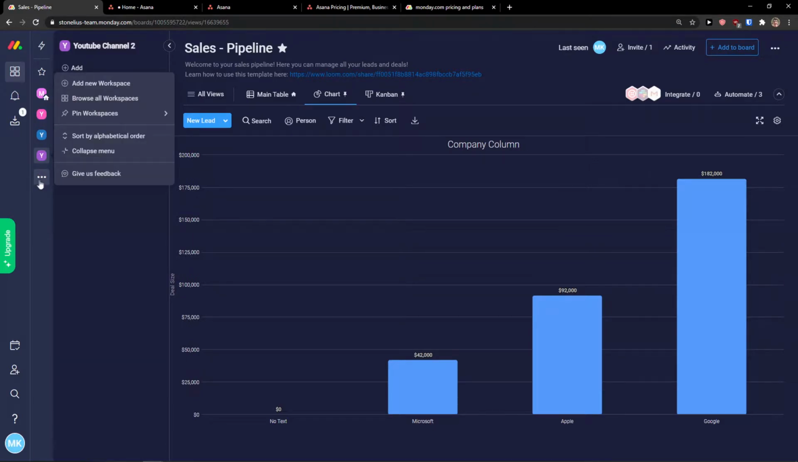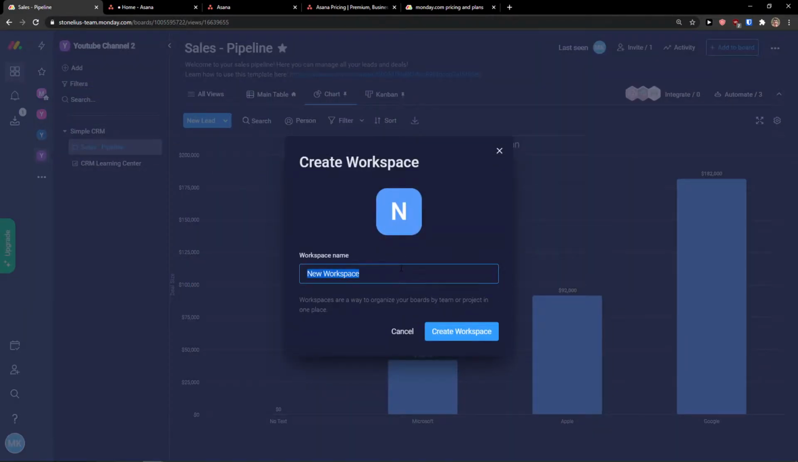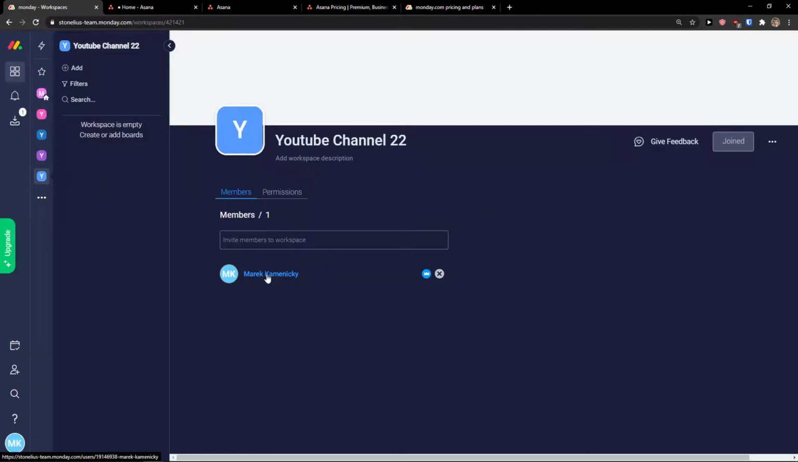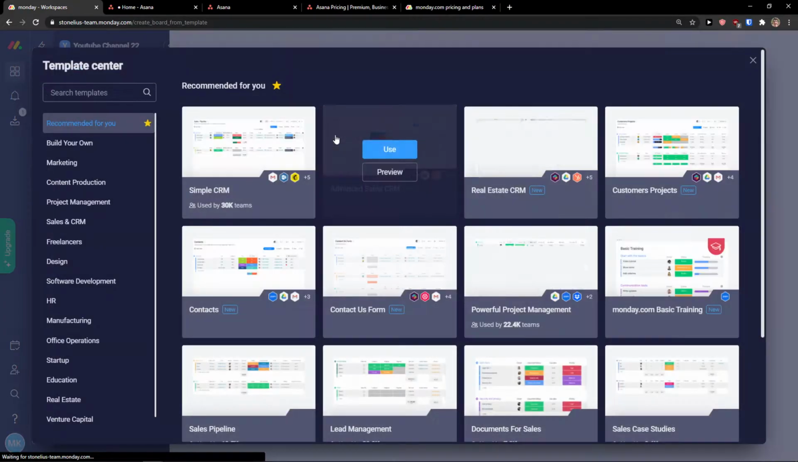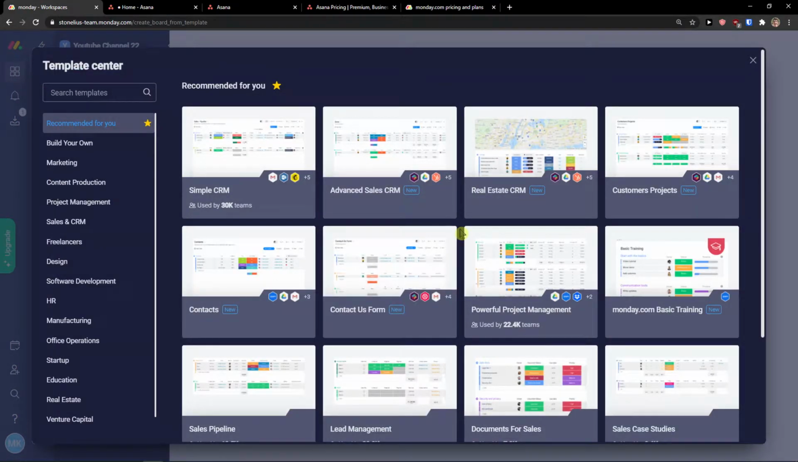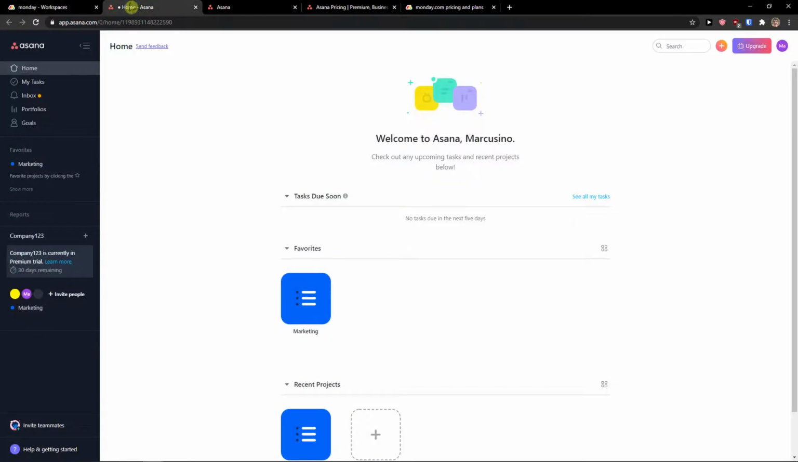So the first thing, you just click here on the three dots and you just add a new workspace. I add a workspace name, YouTube channel 2. Create a workspace. And now I can go simply click add, choose from templates and see more templates. And I will stop right here and let's get to Asana and see how it feels.